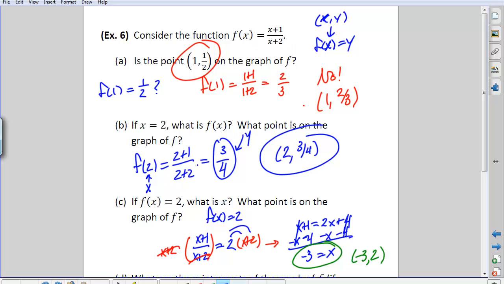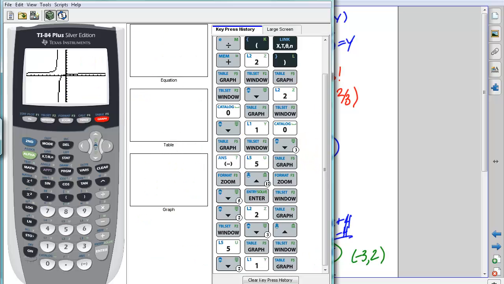Okay, looking at our graph, again the question is, is the point (1, 1/2) on the graph? Now (1, 1/2), that x value 1, y value 1/2, is going to be right in this area right here. That's kind of tough to see. Is (1, 1/2) on the graph of this function? The resolution on the screen is not that great.